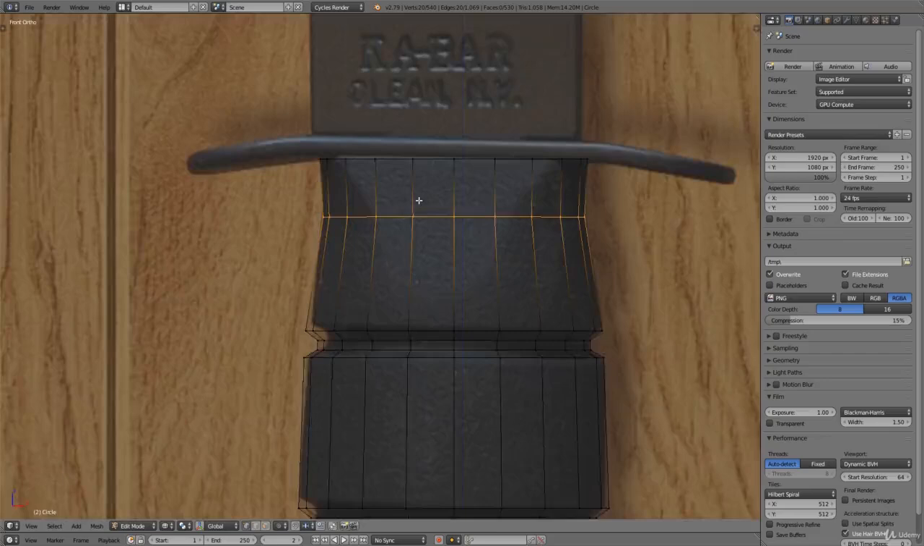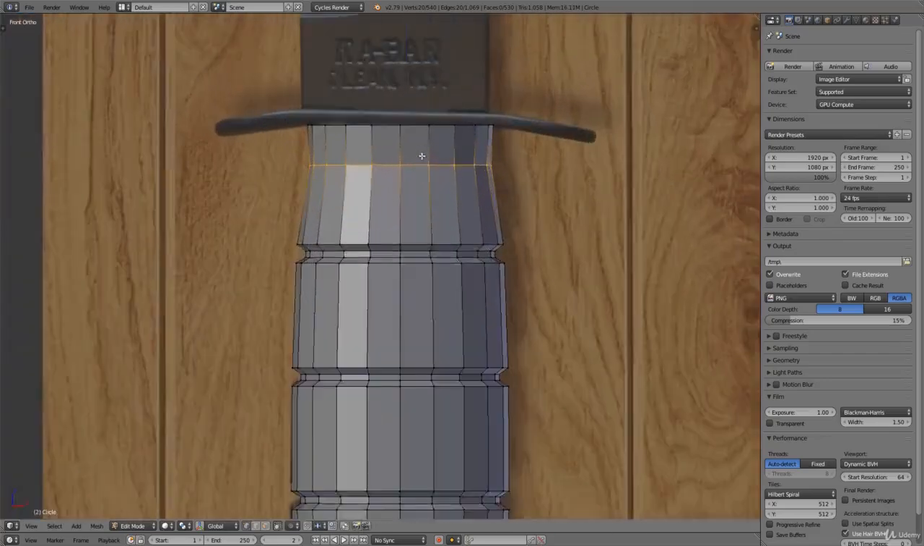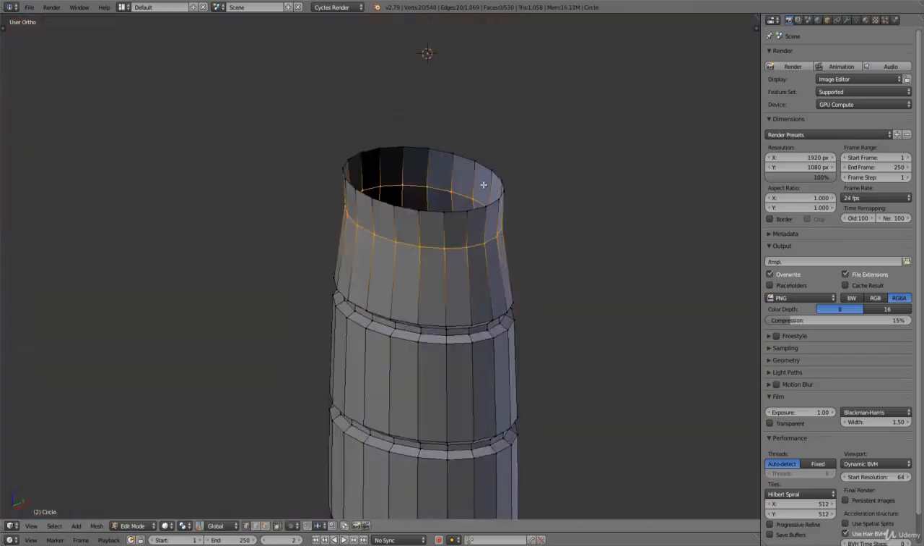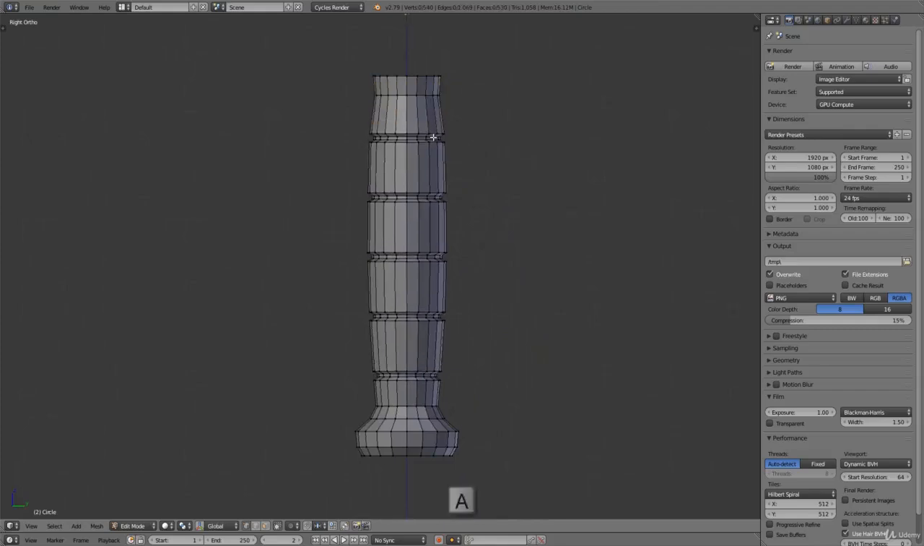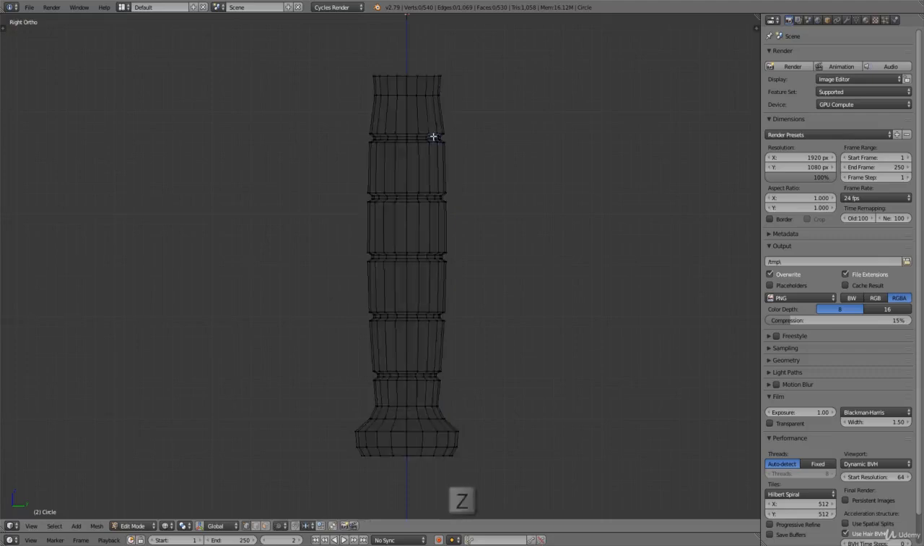Looks good there too. Now we're going to be doing some work on the front of the handle that is also on the back of the handle. So instead of doing that work twice, what I'm going to do is just delete the back half and mirror the front to the back. So let me press numpad 3 for side view, and I'll zoom out like that. I'll press A to deselect everything, and then I'll press Z for wireframe.